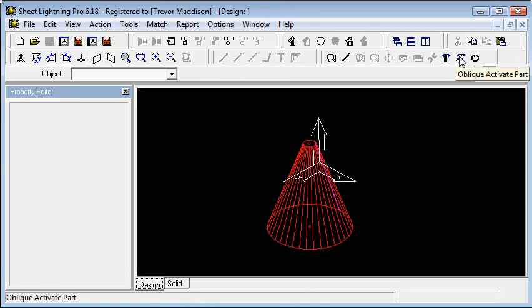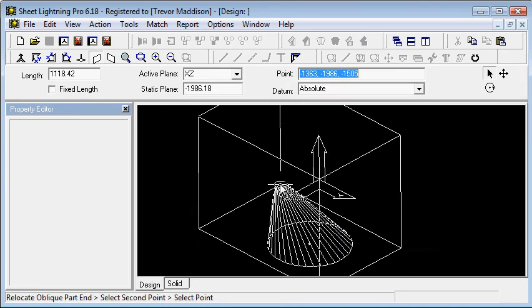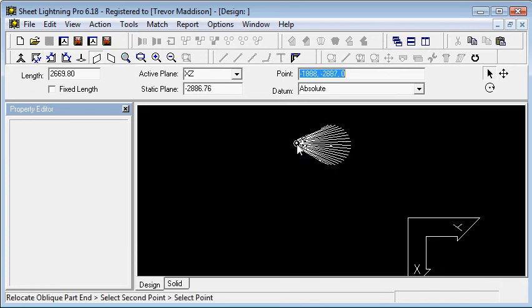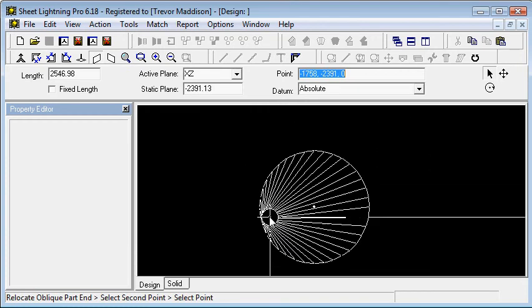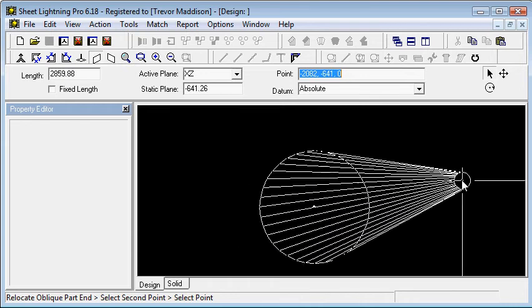But the oblique offset here is similar to what you were putting in for the eccentricities. If you click on that, then click on a node, you can actually move this in an eccentric fashion. So if I look at this in 2D, here I'm actually choosing a position for that without altering the length of the part.